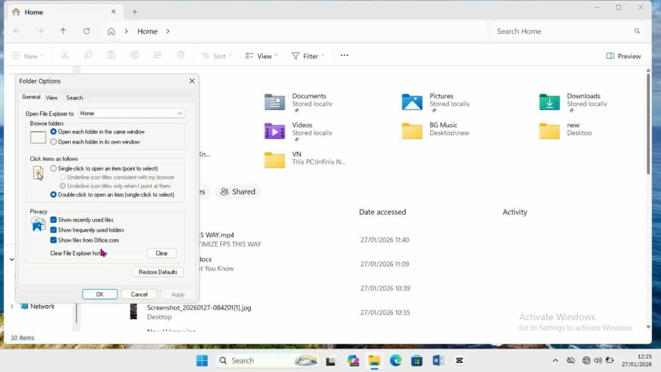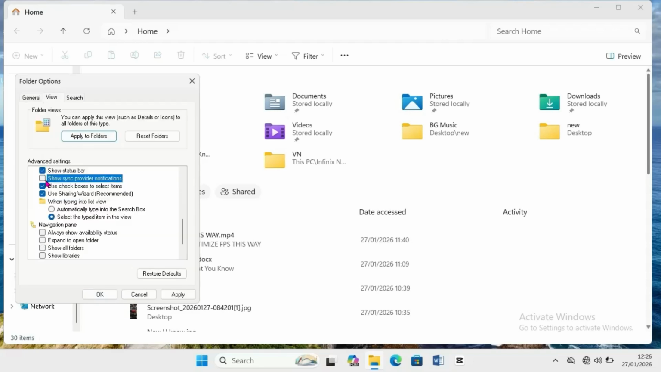Scroll down and you will find a box that reads Show Sync Provider Notification. Make sure that box is unchecked. If it is checked on your own, uncheck it.